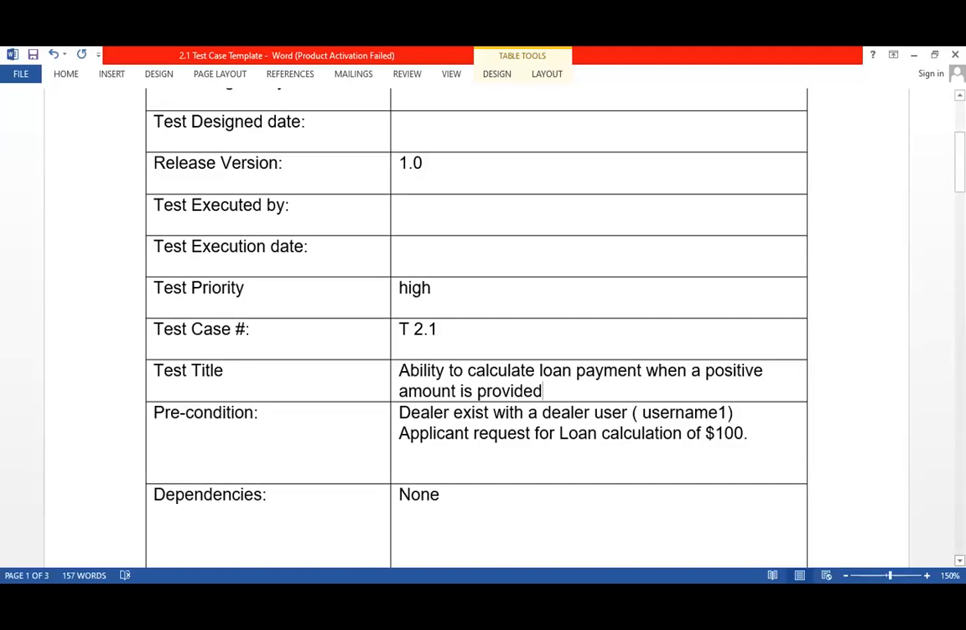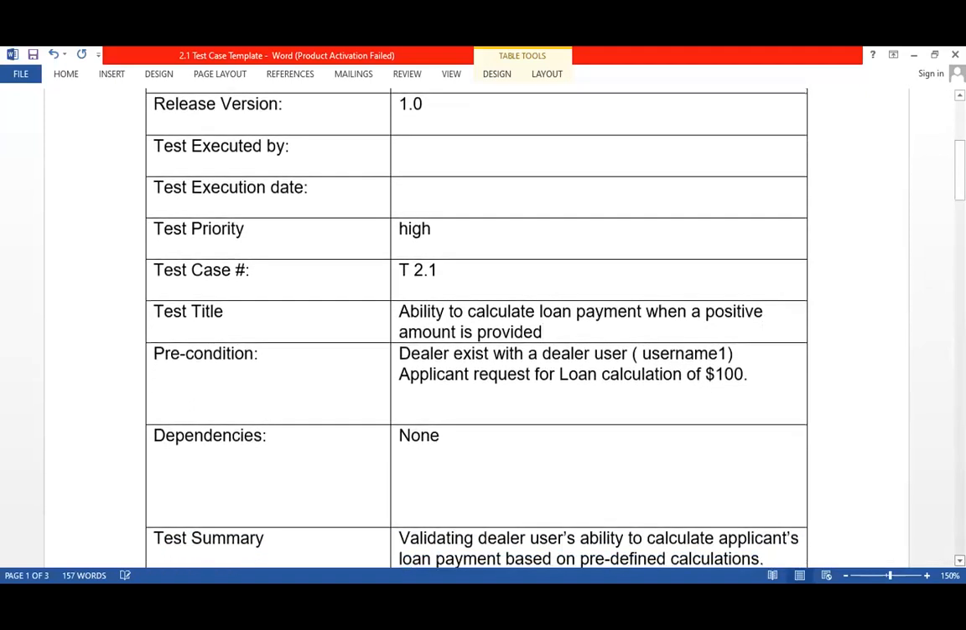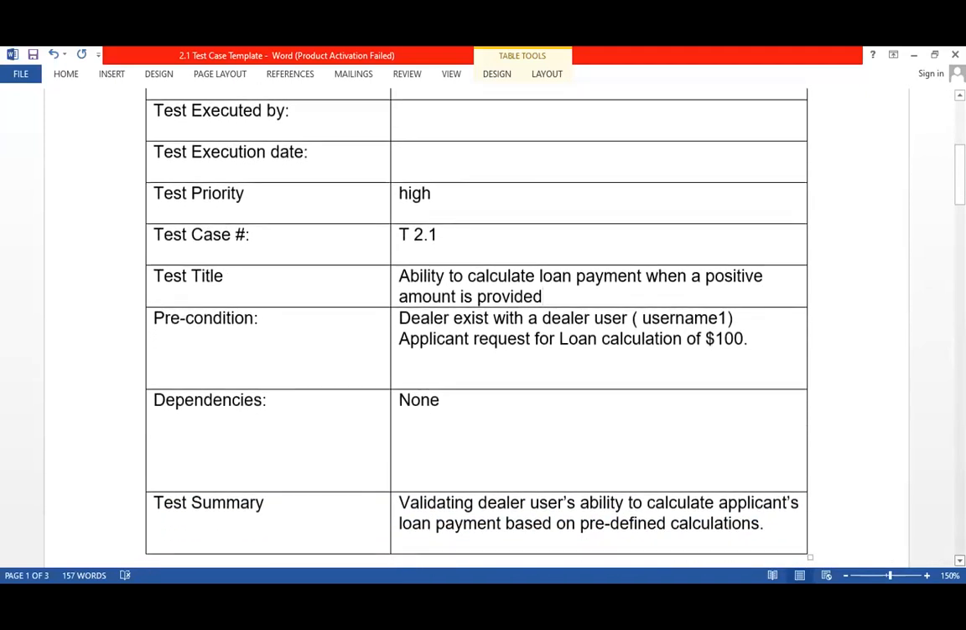So, the precondition, remember, is what is the state of the system, not where you are in the process. The applicant requesting a loan amount of $100, that's your data, not your precondition. That's your test data. This is the data you're going to supply when you test the loan calculator functionality. So you don't have to put it here in precondition. Just dealer exists is enough.